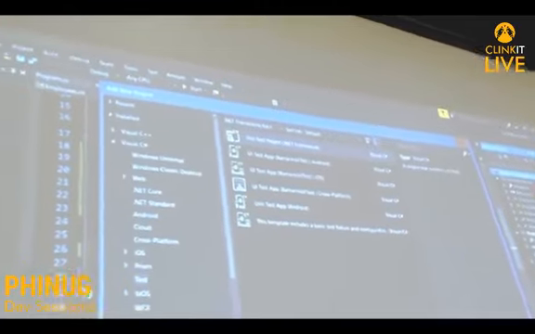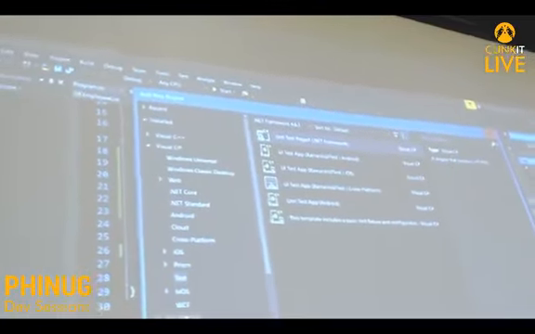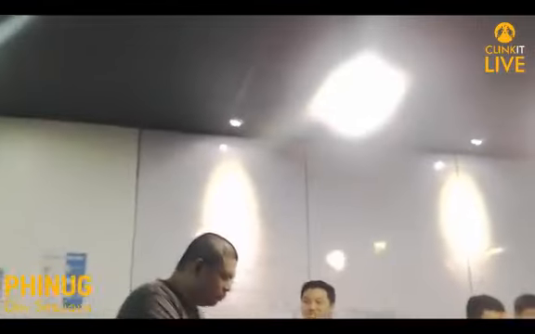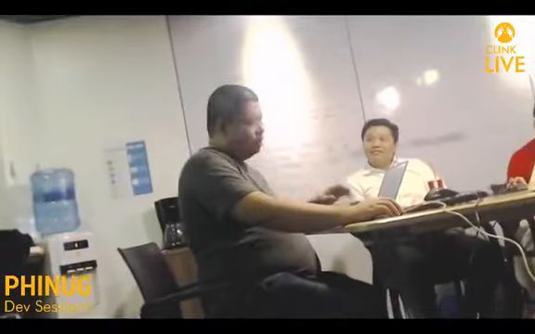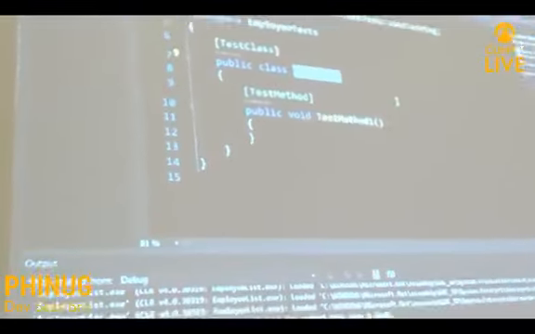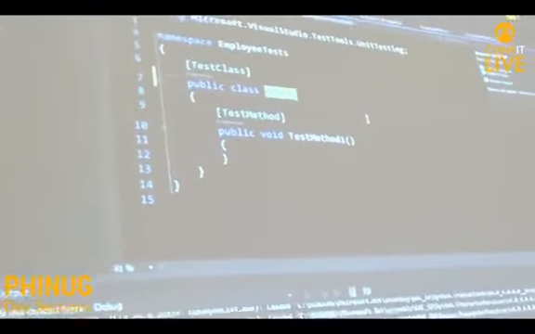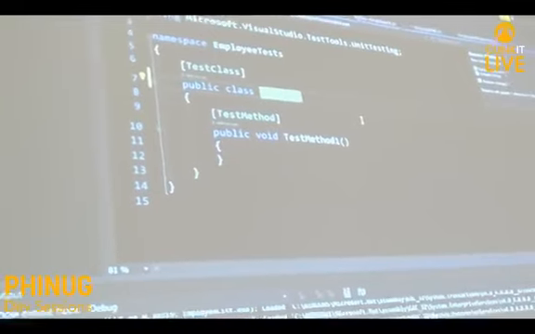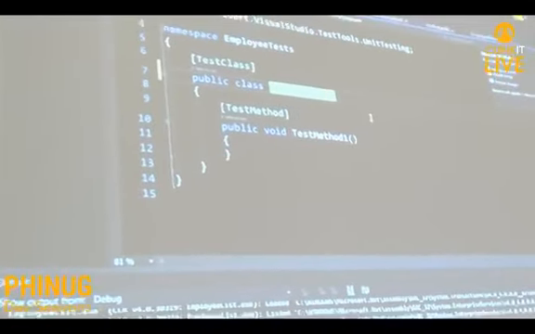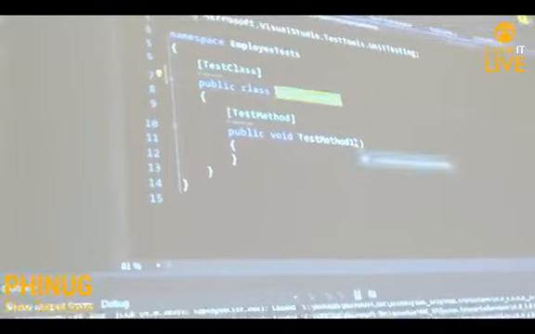Just remind me of the attributes. Test method, unit test, test class, okay. And then this is MS Test. But the name of the template is weird, so let's just change this to employee tests as well. Doesn't matter what the real name is.